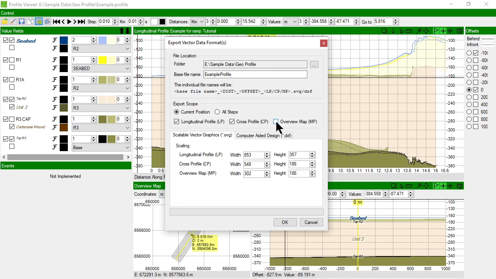Actually, I won't export the overview map, but I will export the longitudinal profile and the cross profile. You'll see how it's going to name these files. It's going to write them to this folder. It's going to call them example profile. It's then going to append to that the distance along the profile, the current offset, and whether it's a longitudinal, cross, or map profile, and then the file extension. In our case, it's SVG.